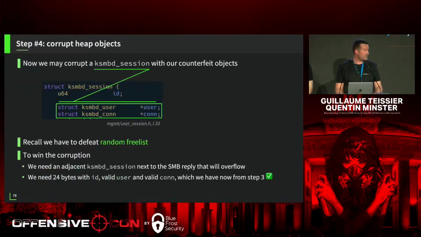So back here, last time we saw a red box, now the box is green because we're able to overflow the object. We have a valid user pointer and we have a valid connection pointer, which we may overflow a session object. Now what we have to fight against is that, recall that we are in kmalloc-512, and that there is a random free list, which means that in order to use our primitive, we need the object that we want to corrupt to be adjacent to the object that will be corrupted. And this is not very easy to get.